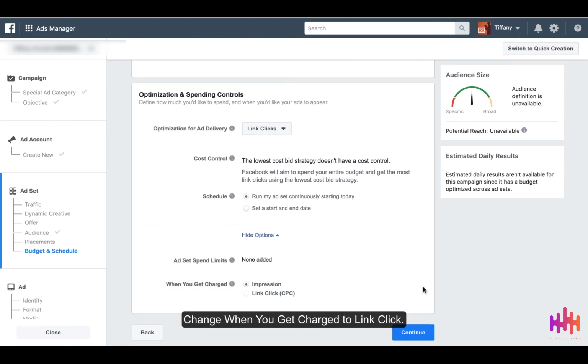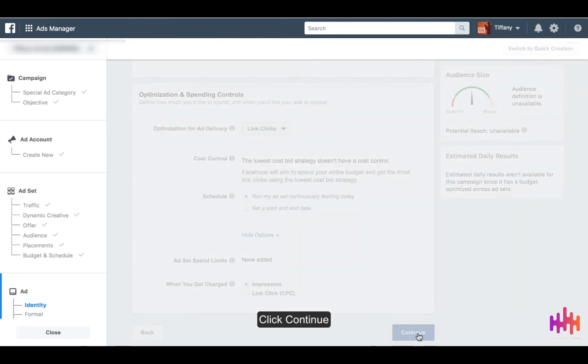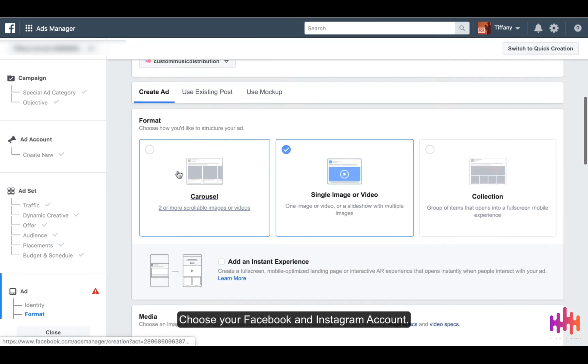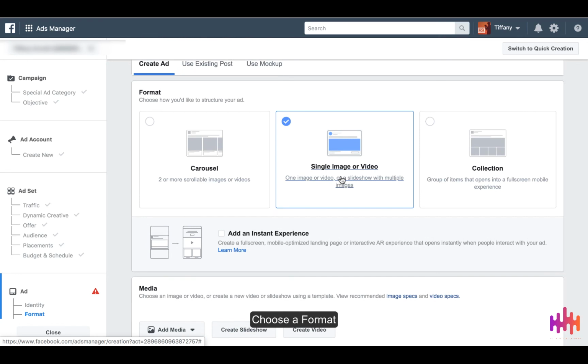You're going to click on link click for when you get charged, which is over here. And then you're going to click on continue. Create an ad name. Choose your Facebook and Instagram account. And then you have two choices. You can either use an existing post or you can create a new ad.